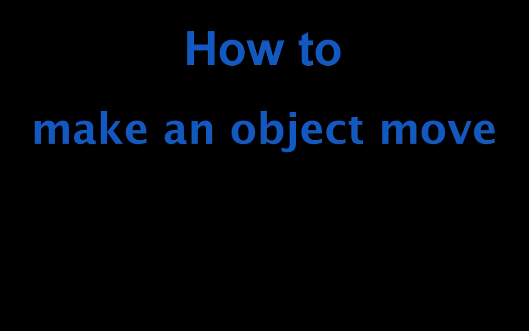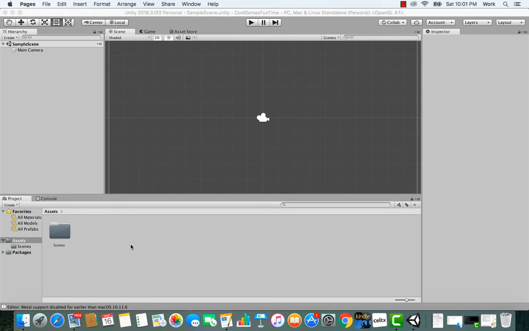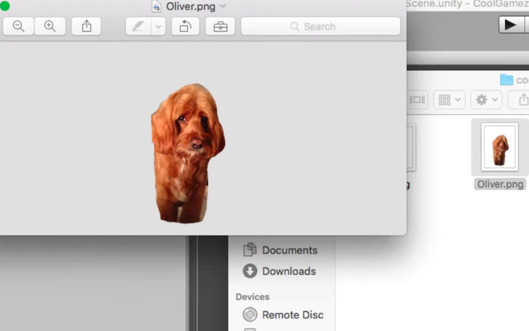How to make an object move using the arrow keys. Let's get started. Every video game needs a protagonist. We're going to be using my dog, Oliver, because look at him, he deserves it.